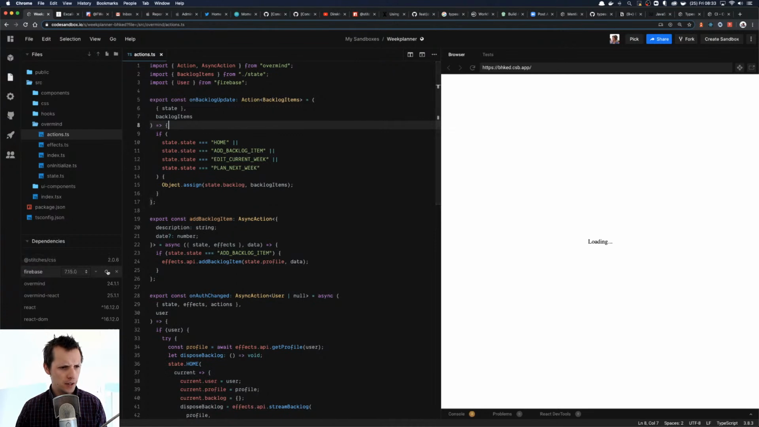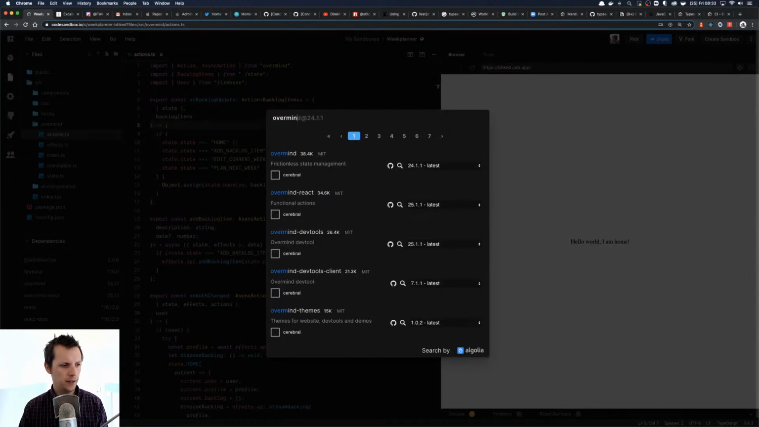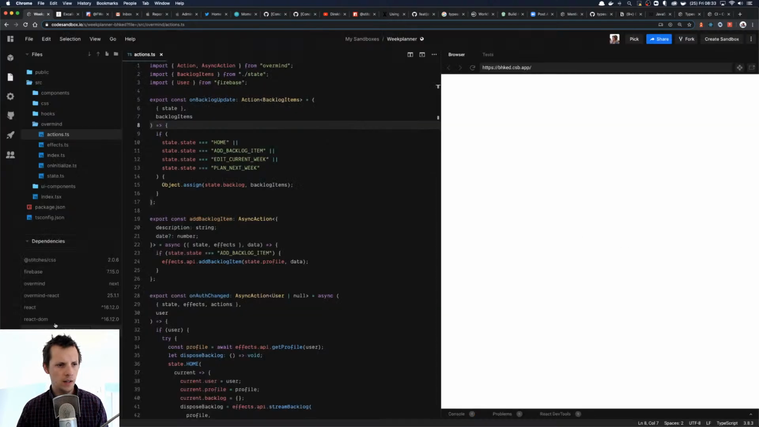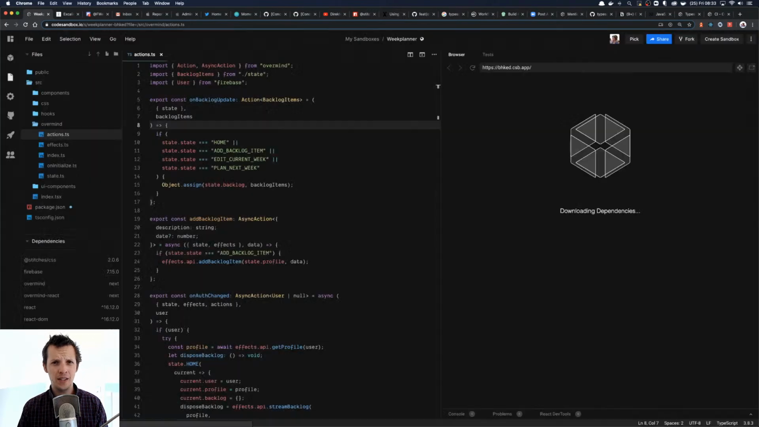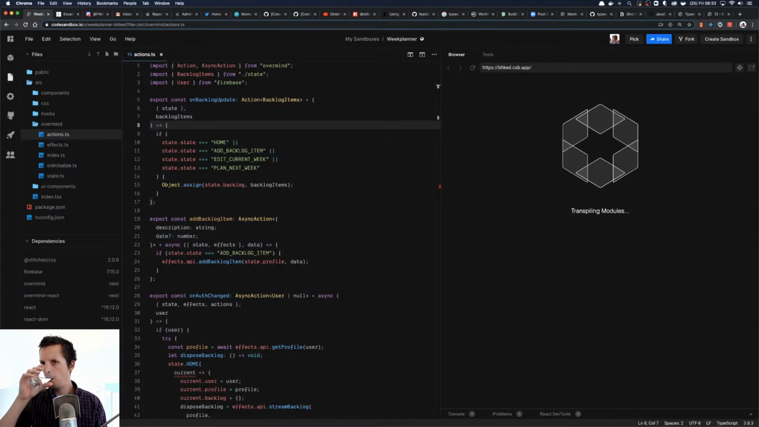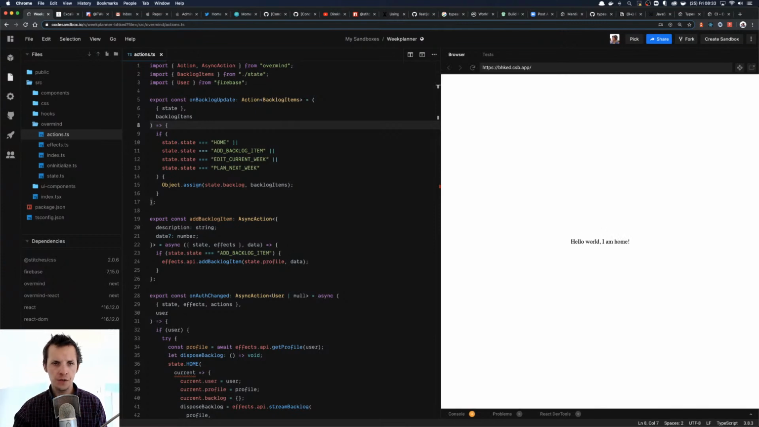Okay, so let's try installing, let's see. We are going to install Overmind next, and we also ideally need Overmind React next. Also, this branch has a new version of the React hooks because I'm working on supporting concurrent mode, which is quite interesting.